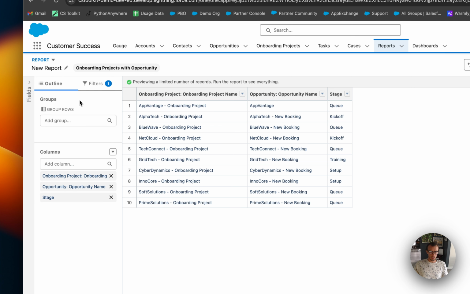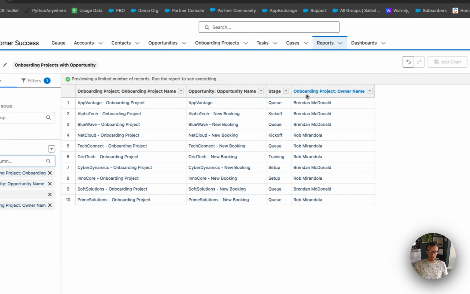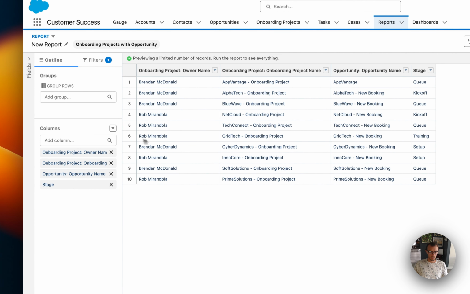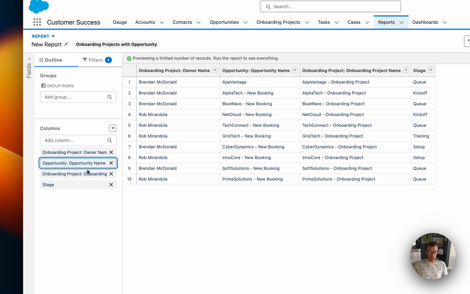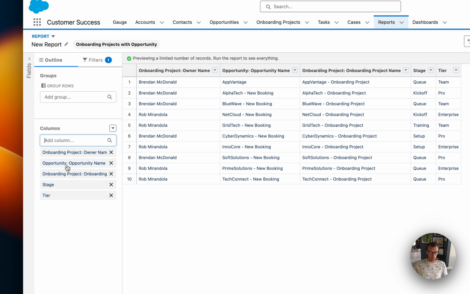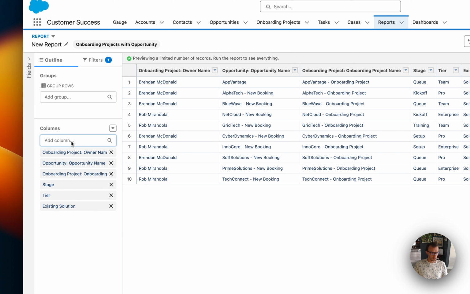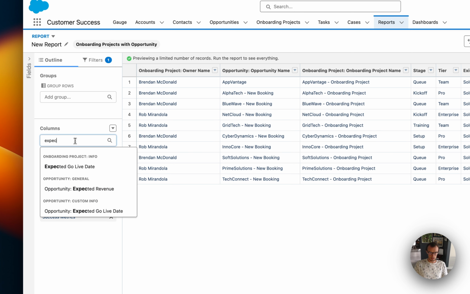And then we're going to start bringing in some fields here. So let's start with the owner name. So that'll be the first one. Second, we're going to bring in the opportunity name. Then we have the project name. Then we already have the stage. I'm going to bring in some of those sales handoff fields. So let's go tier. Let's go existing solution. Let's go with success metrics, expected go live date, and additional notes.